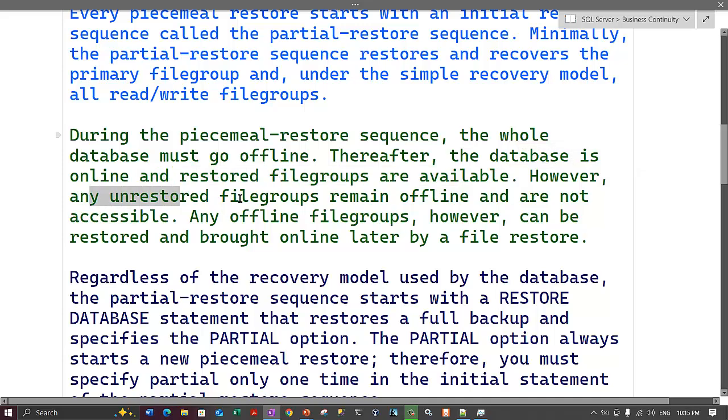However, any unrestored file groups remain offline. Whatever file groups we have not restored will remain offline and are not accessible. Any files or data under those file groups will not be available if they are not restored.